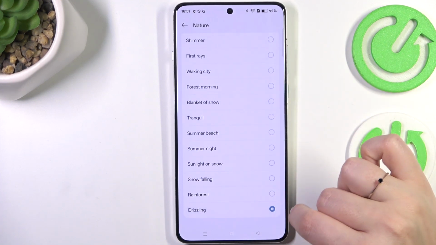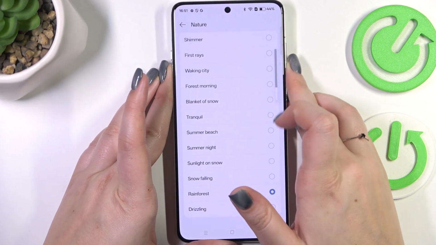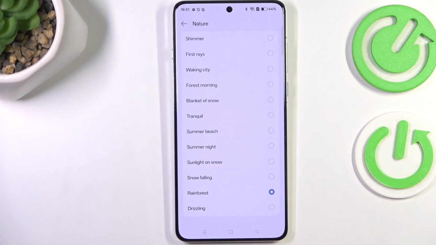So simply tap on it and turn the volume down first of all and decide whether you like it or not. So let's pretend I want this rainforest to be set. So just make sure that it is marked and go back.